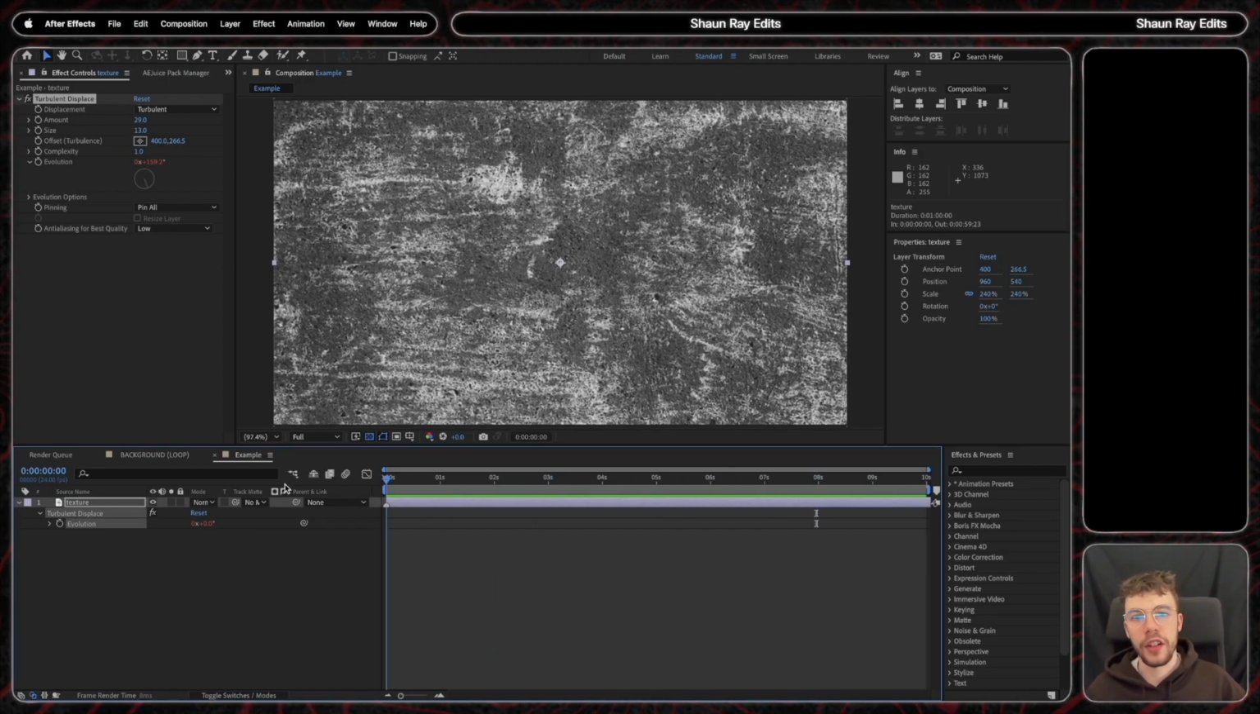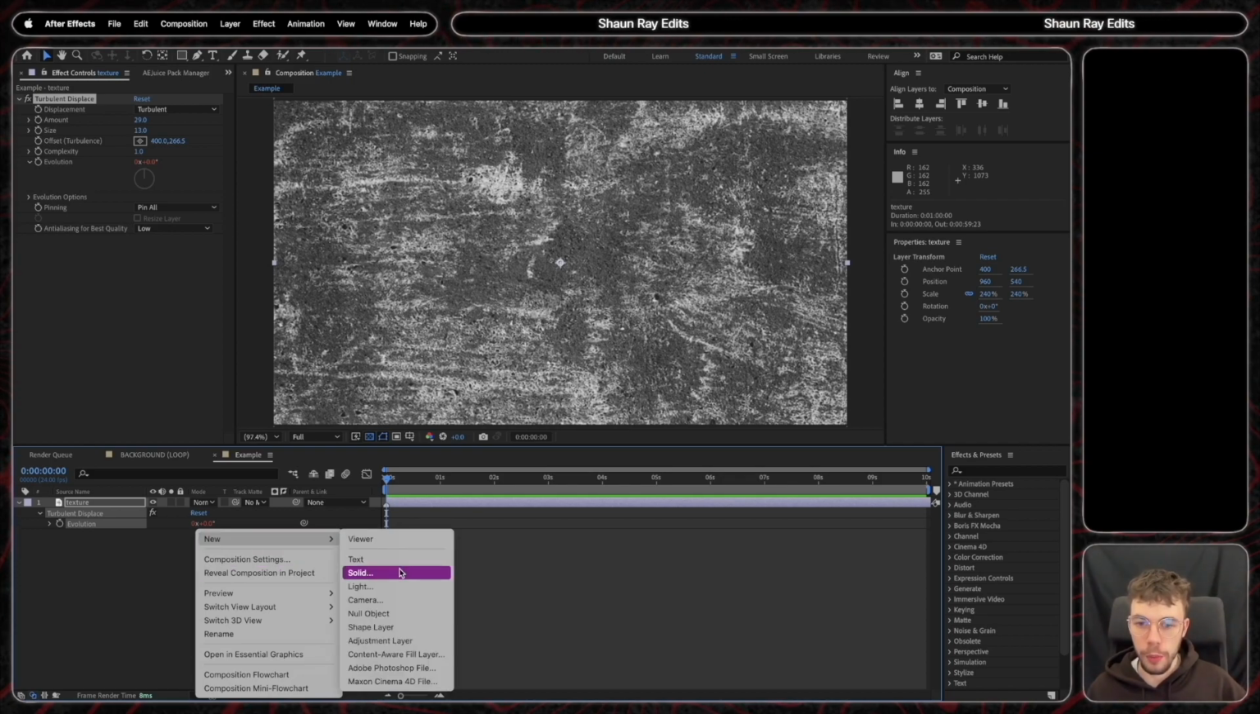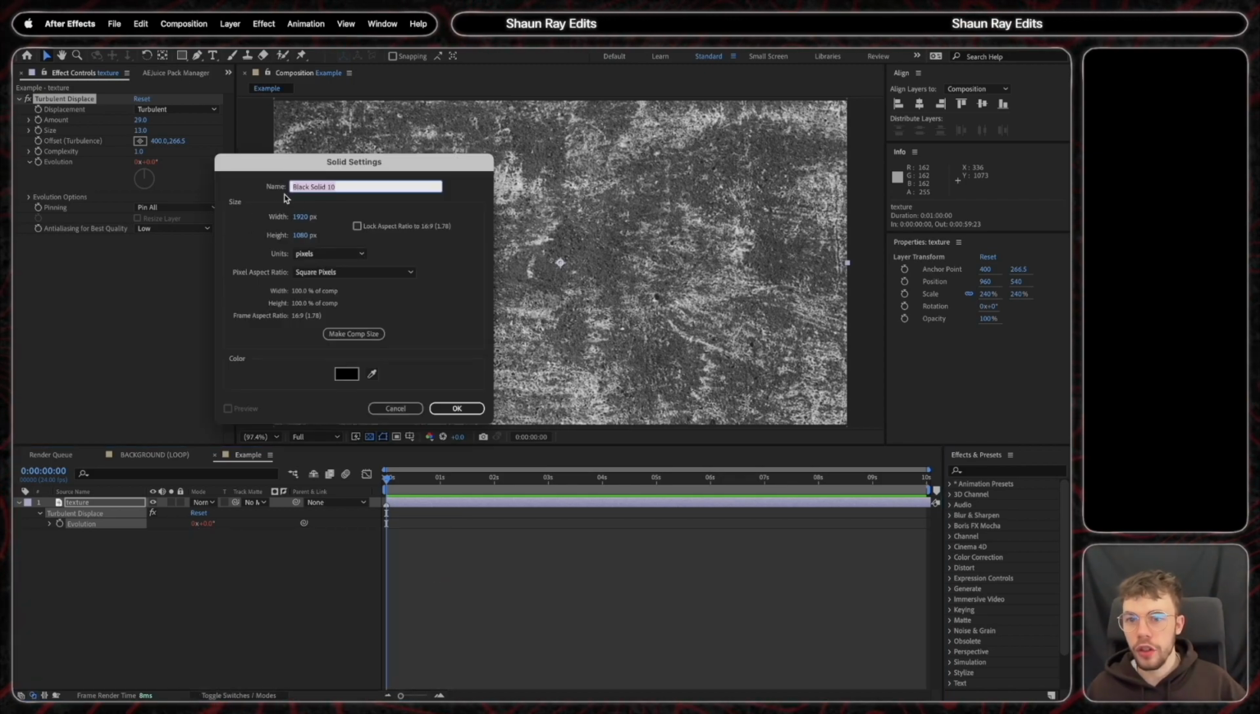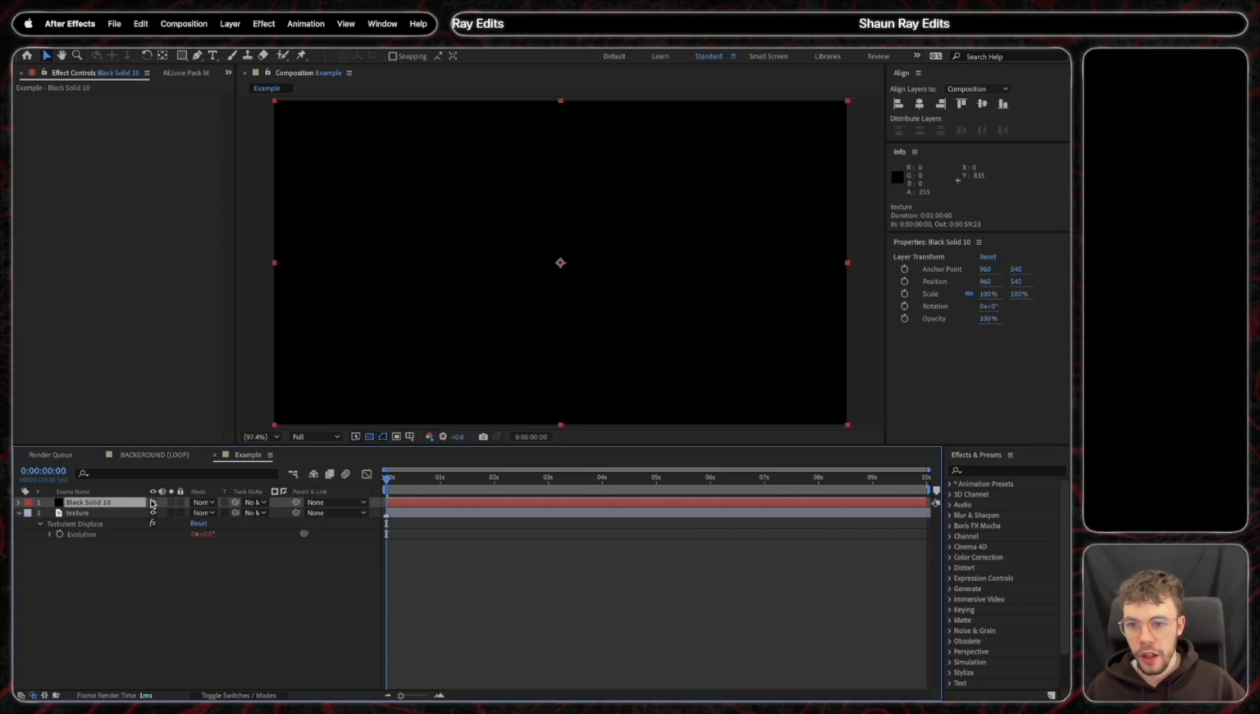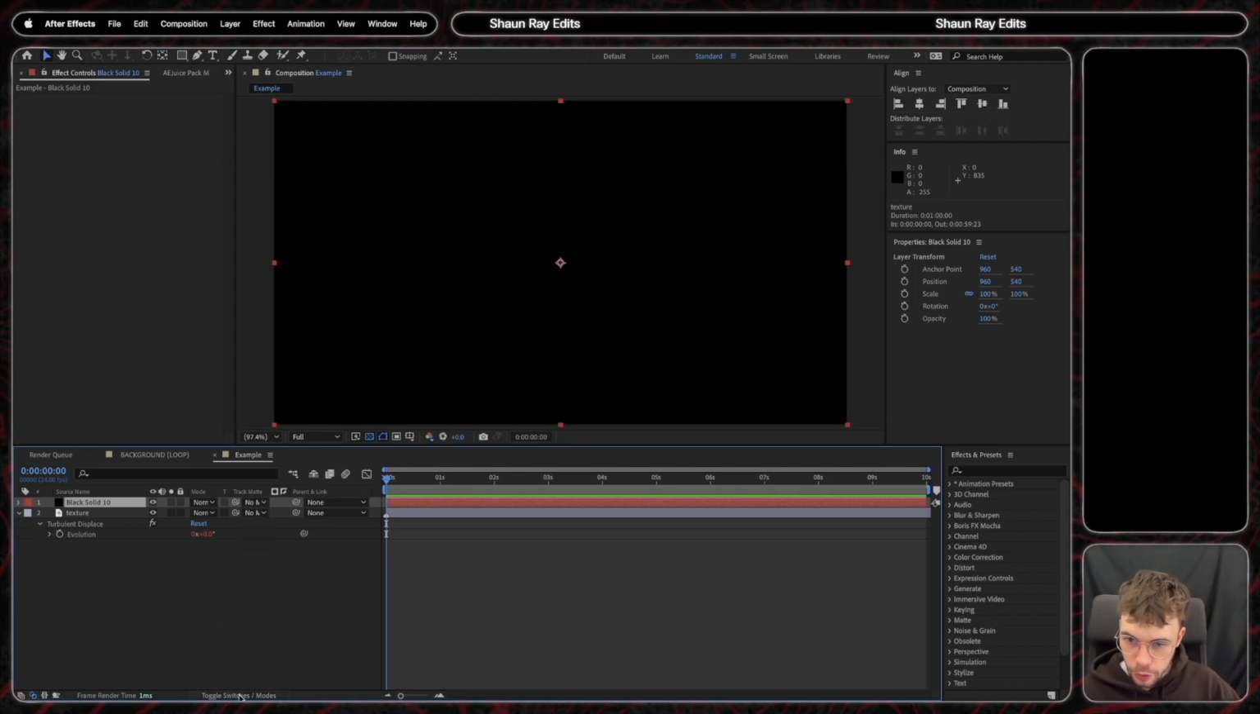And now that I have a texture, it's just time to add some solids to apply it to. So first I'm going to start by creating a new black solid, and on this solid, I'm going to change the track matte to texture. Now, if you don't have the track matte button available here, you just need to go to toggle switches and modes here and just select it until you have the track matte option available.